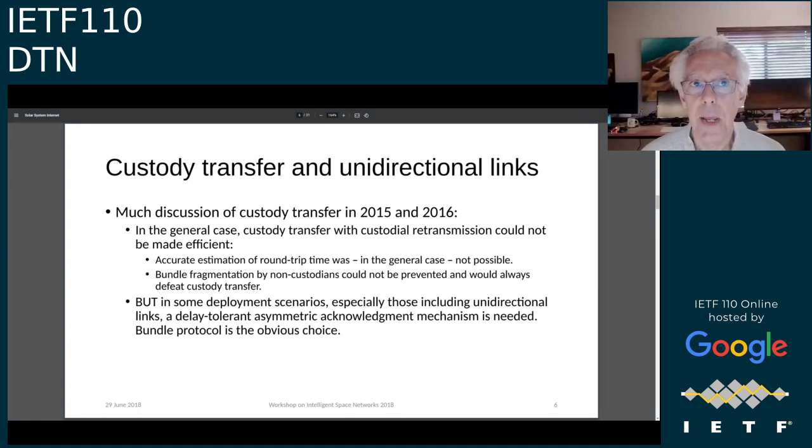The two most prominent being that accurately estimating the round trip time was not possible in the general case because the entity that would be acknowledging the bundle might be the next bundle hop, or it might be 6 bundle hops away. There was no requirement for restricting that. And so you just couldn't really know who was going to receive and take custody. And so you couldn't know when that would happen. You couldn't know when it'd be efficient to time that out and retransmit. Maybe even more of a problem, for bundles that were fragmented by non-custodians, the original custody holder would never receive a custody acknowledgement, and the custody transmission would just basically break down.